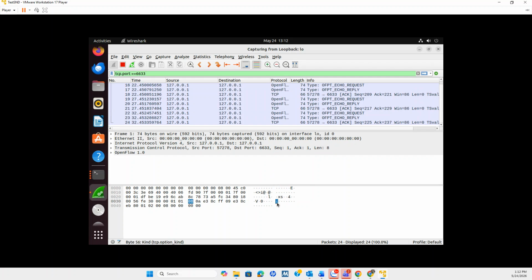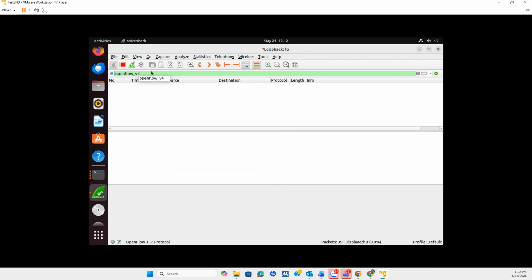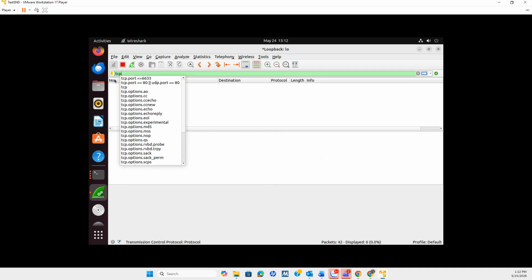Sometimes we can also use the OpenFlow v4 filter, but it may not show the packets in this setup because POX is using an older OpenFlow version. I tried OpenFlow v4, but it shows nothing. So here I will use TCP port 6633.